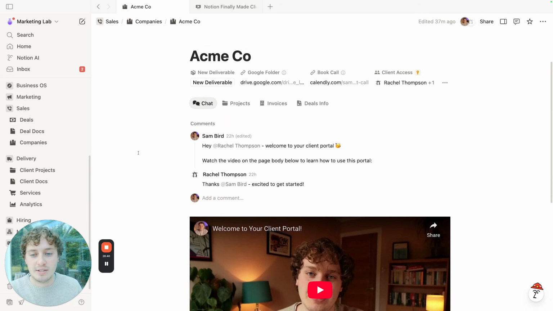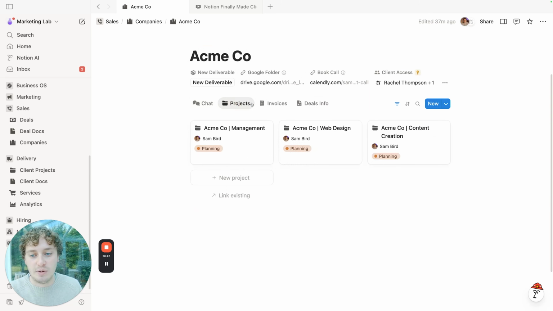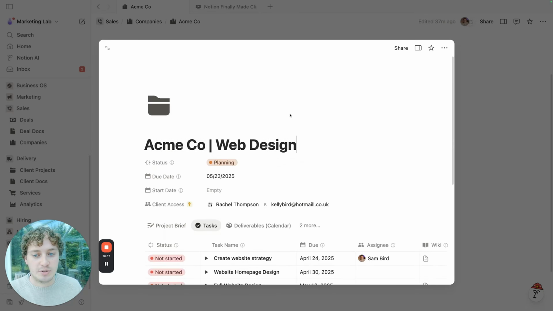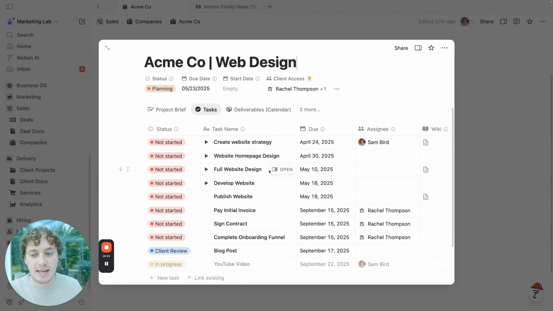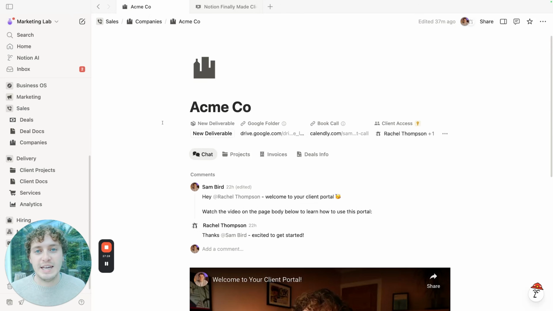It's the only page in her sidebar, and then she's able to come to this projects tab, which is a tab of the projects database filtered for projects related to this company, and she is able to open up any of these projects and see the tasks again that we have given her client access to. So that was the second layer of complexity that I added to this client portal.